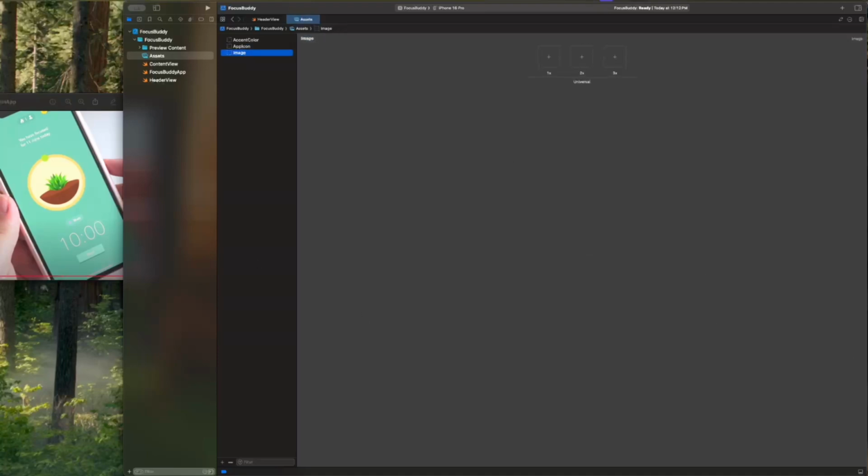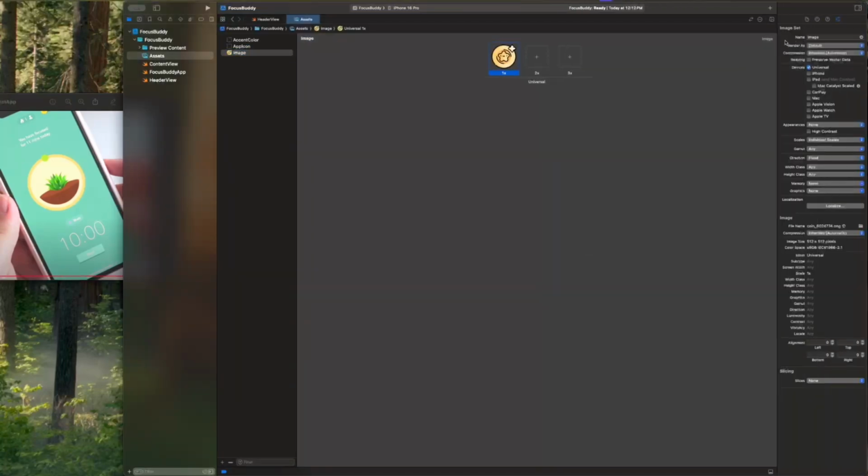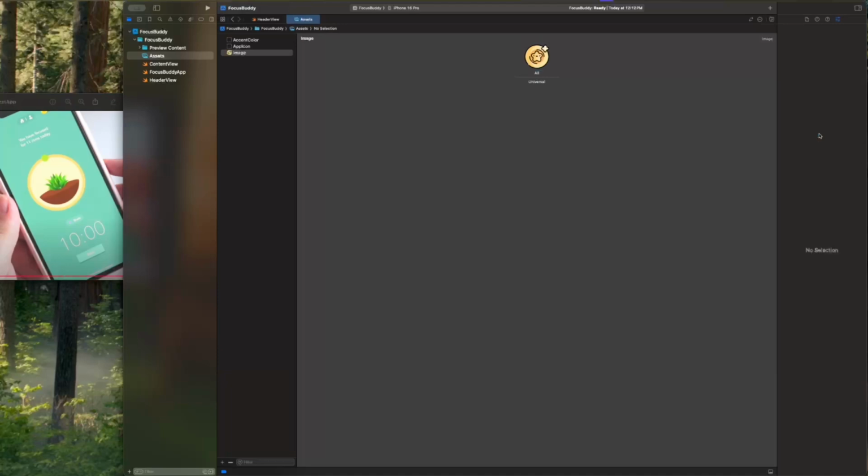Okay, let me pull in that asset that I have. And then you want to open up this right-hand panel if it's not open already. And I don't have individual scales, I just have one scale, so that's why I'm changing it to single scale.